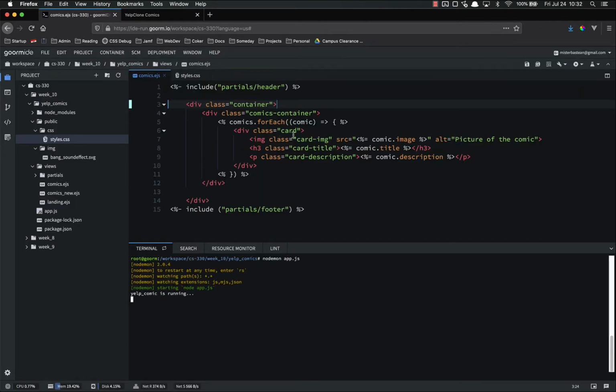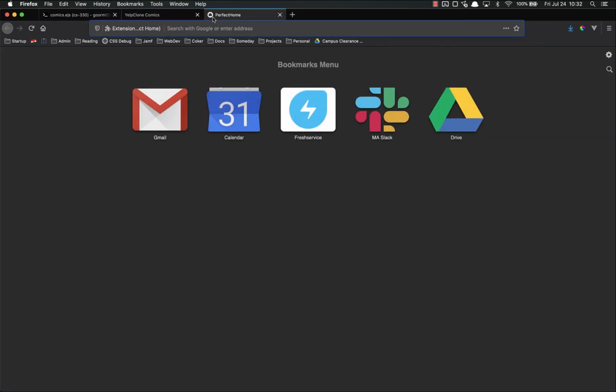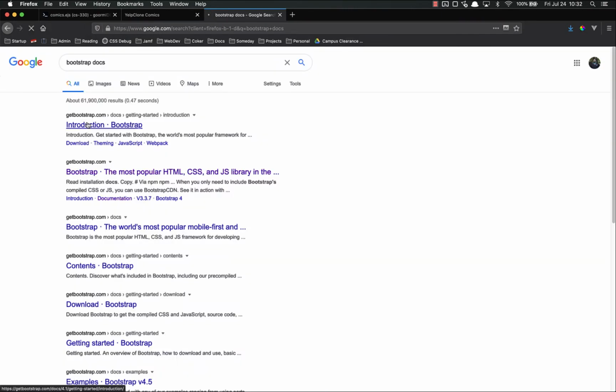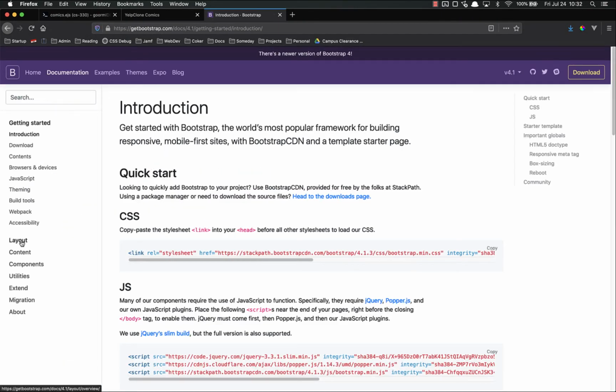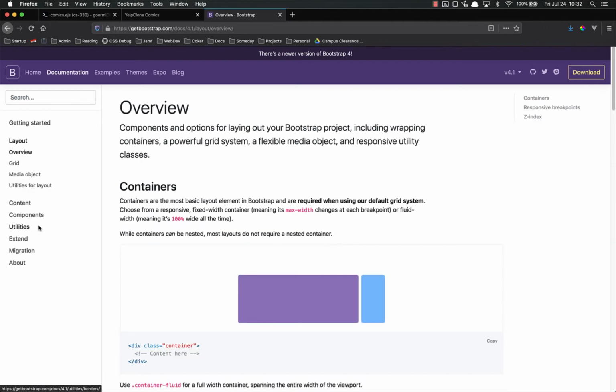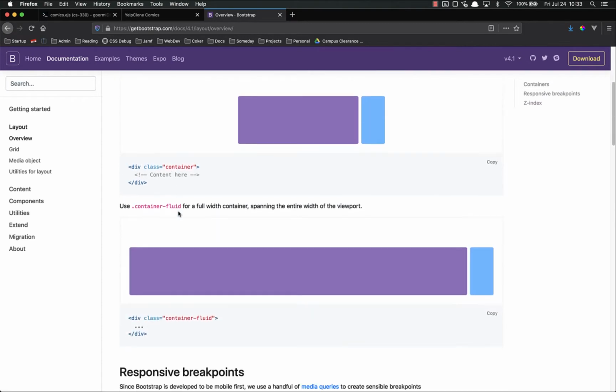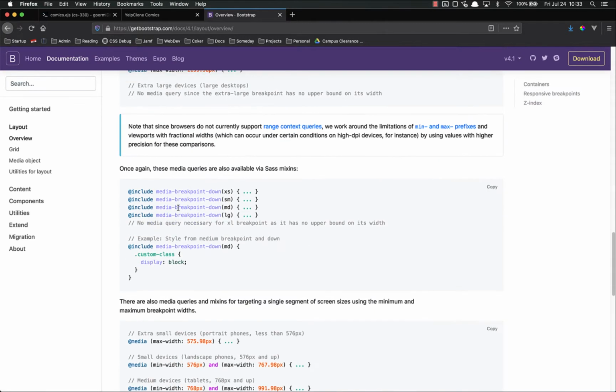Perfect. The next thing we need to do is get rid of this comics container div because we're not going to use that anymore. Instead, we're going to use a Bootstrap row div. Now, let's look at the Bootstrap docs, and it's going to be under layout. Now, containers, that's that container div that we already talked about, div class equals container, which has responsive breakpoints.